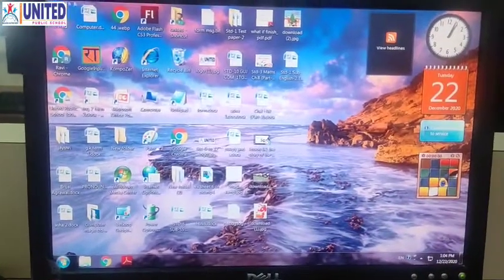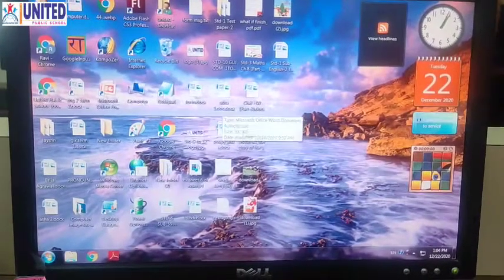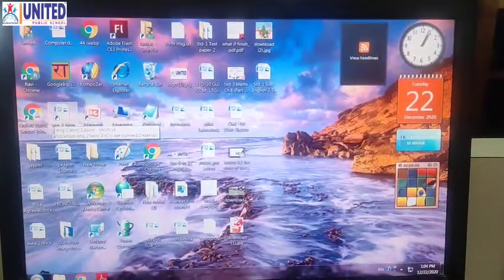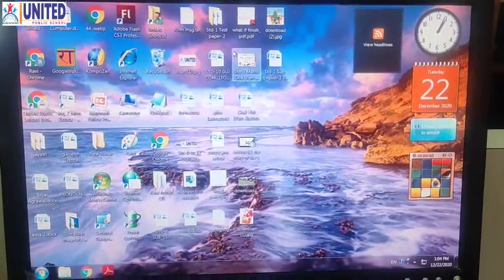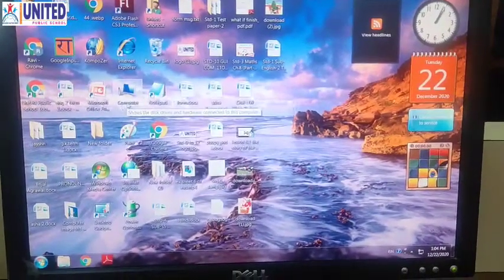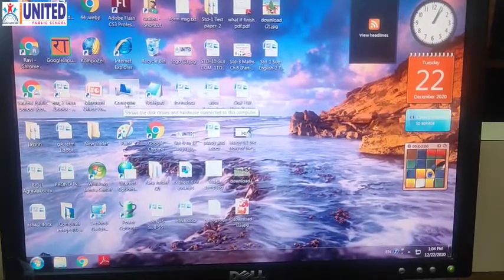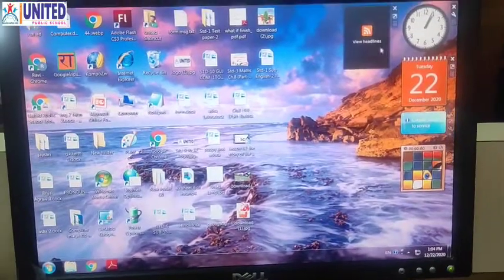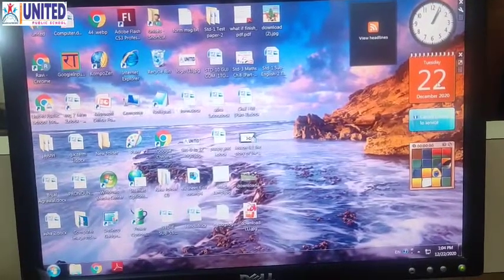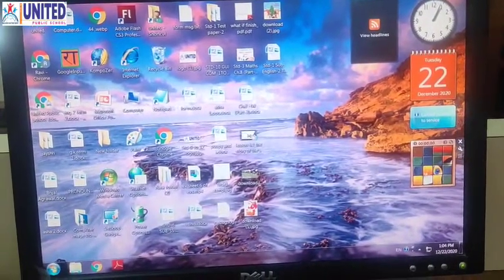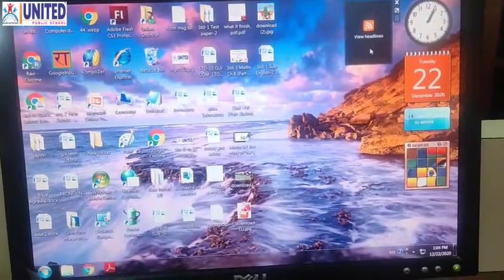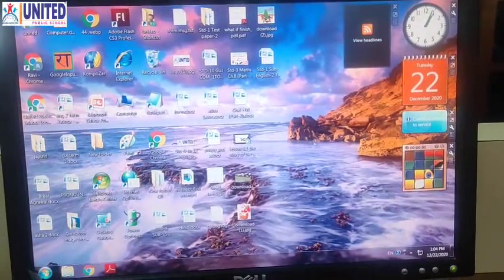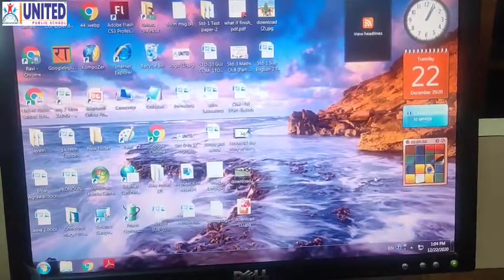Now the small pictures you can see, we called it as icons. Okay, can you see this computer icon? So these are the icons. Then the gadgets you can see, the clock, calendar, then picture puzzle, also the headlines, free headlines gadget is there. So these are the mini programs that you can use for your special purpose.